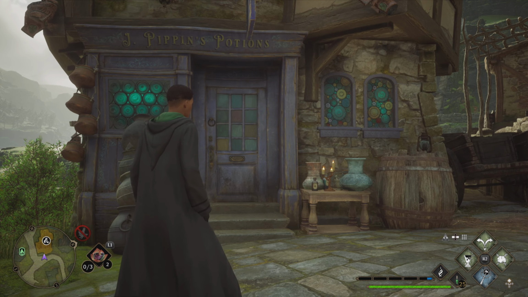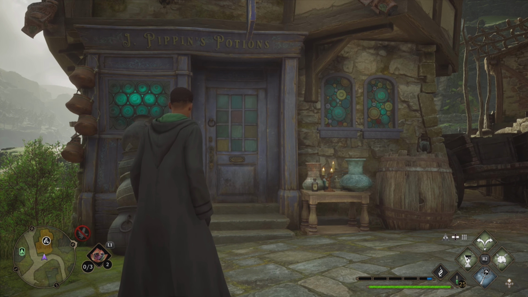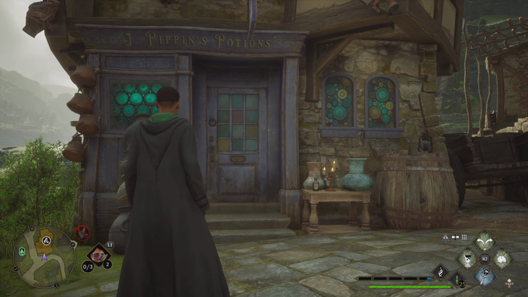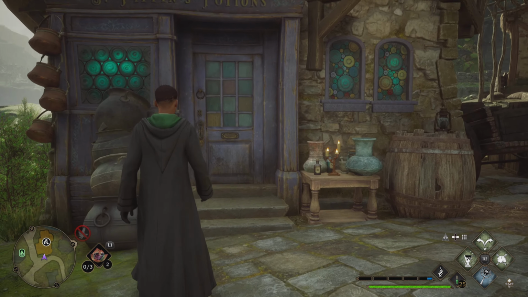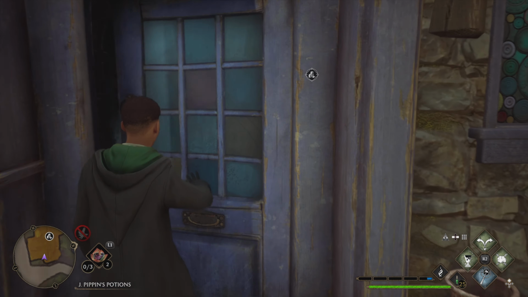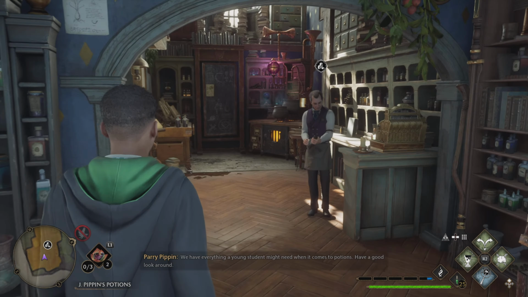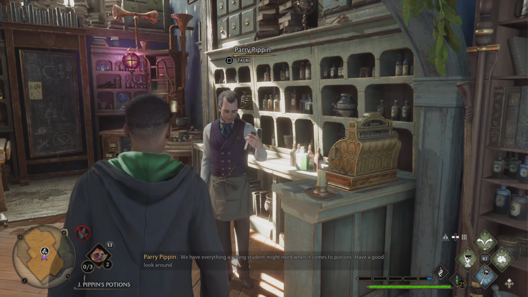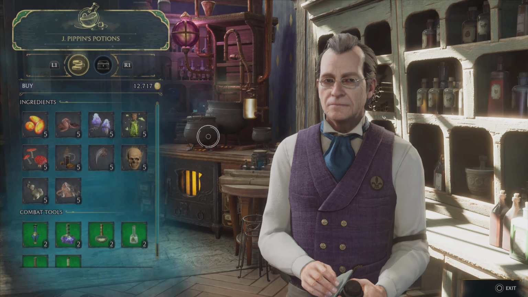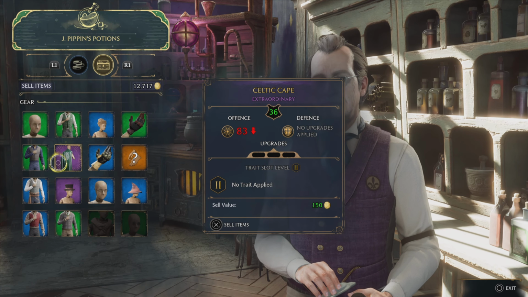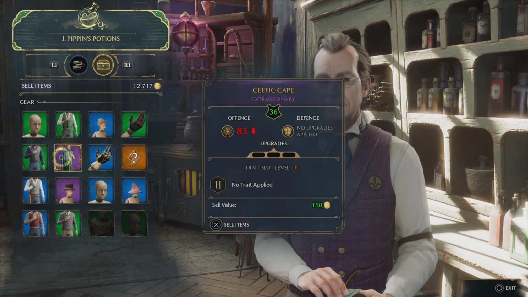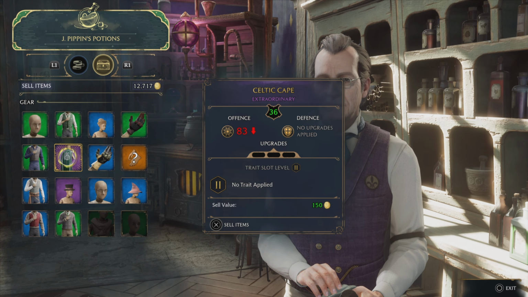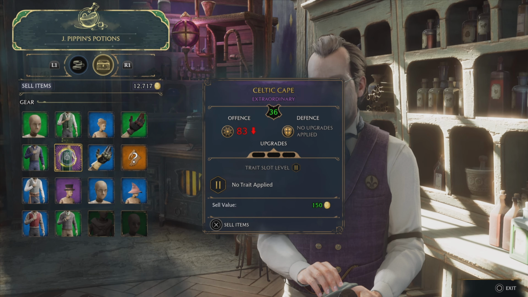Tip number 7 is going to put some people's minds at ease as we're outside J. Pippin's Potions. When we go in, we're going to take a look at selling some gear, which you collect through chests as you play the game. The problem with this is you want to sell this gear as it becomes a lower level or you need the galleons from, but maybe you're concerned that once you sell it you're going to lose the appearance and you might really like it. So in this example we've got the Celtic cape, which does look very cool in my opinion, but you need not worry about that.